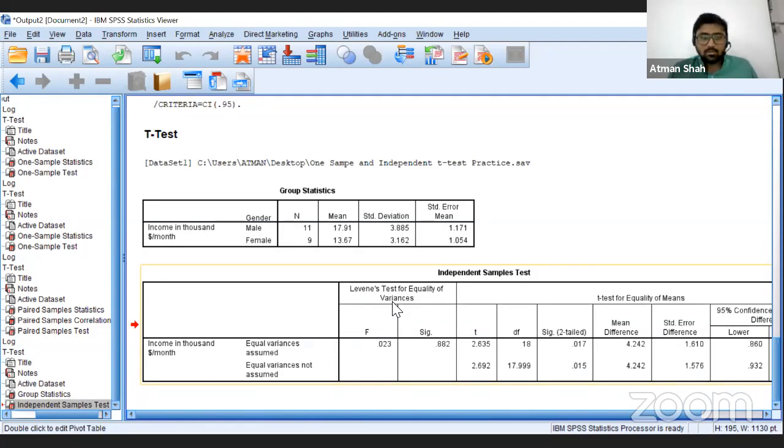Yeah, sure. See here, you have Levene's test for equality of variances. What is the null hypothesis of Levene's test? The null hypothesis is that there is no significant difference in the variances of two samples. So if you see the SIG value 0.882, it is higher than 0.05. Therefore, we fail to reject the null hypothesis. So we can conclude that variances are equal, and therefore we can go for equal variances assumed. I hope it is clear.